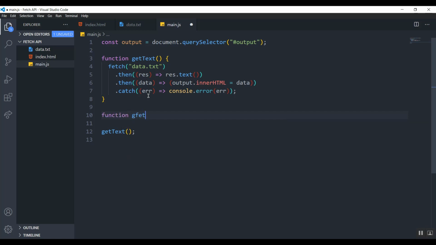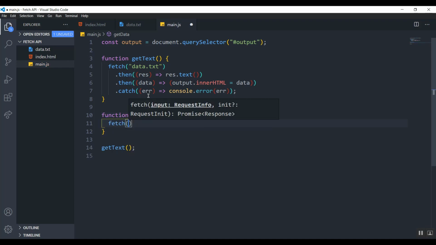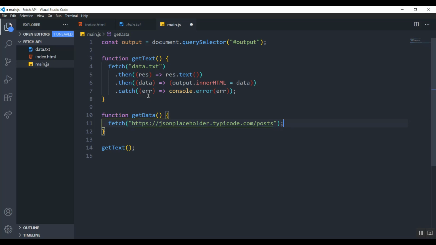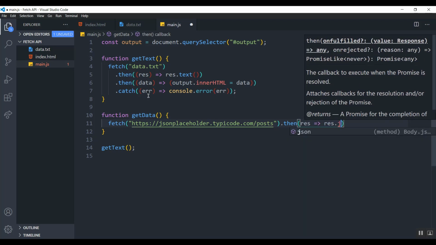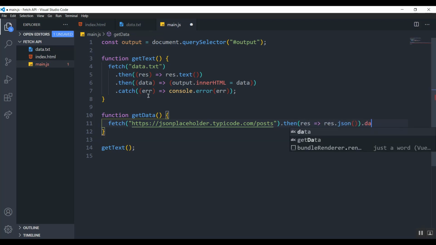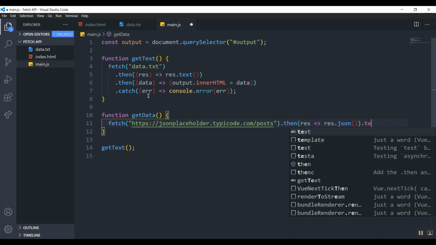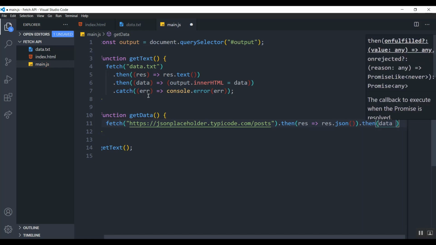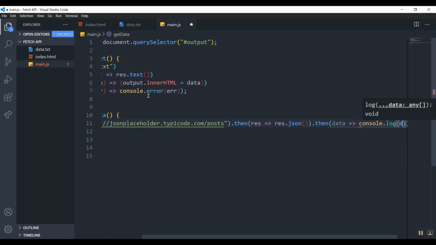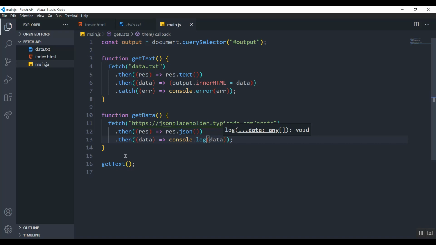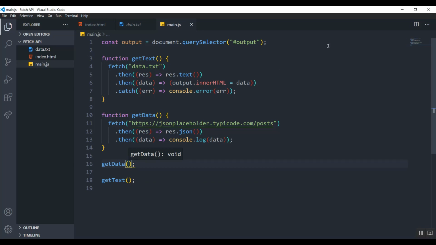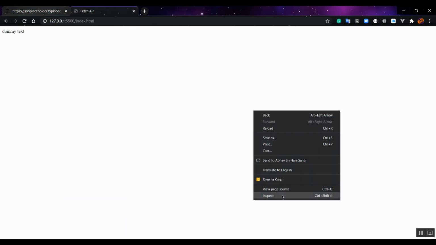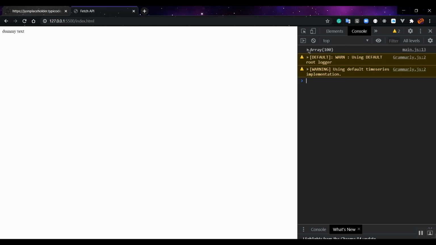Function getData. We'll fetch it. Then res, and it's obviously JSON, so you get res.json, and then we get data. Then data, and console log the data. So now I'm just gonna call getData. Seems perfect. Go back to your console, inspect it. Yeah, you got an array of 100 different items.